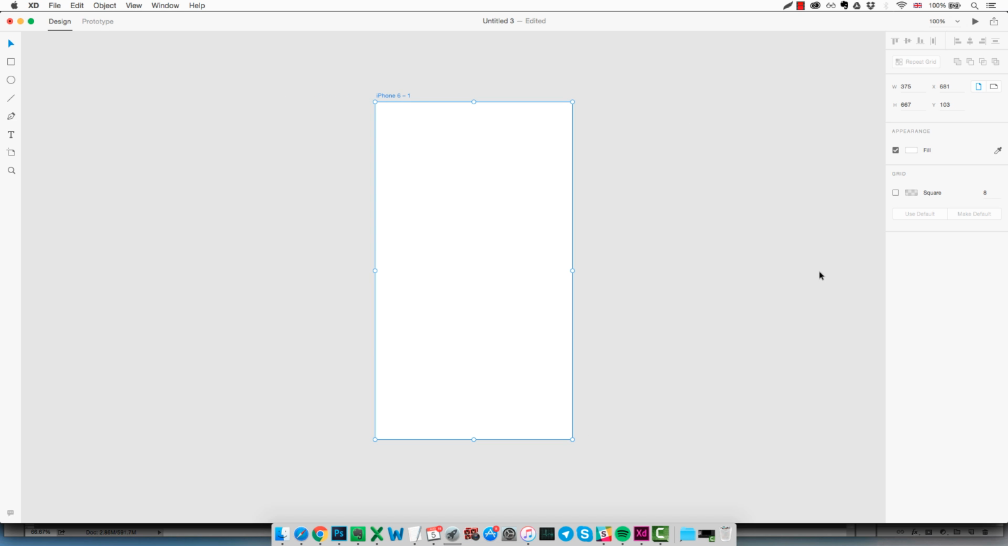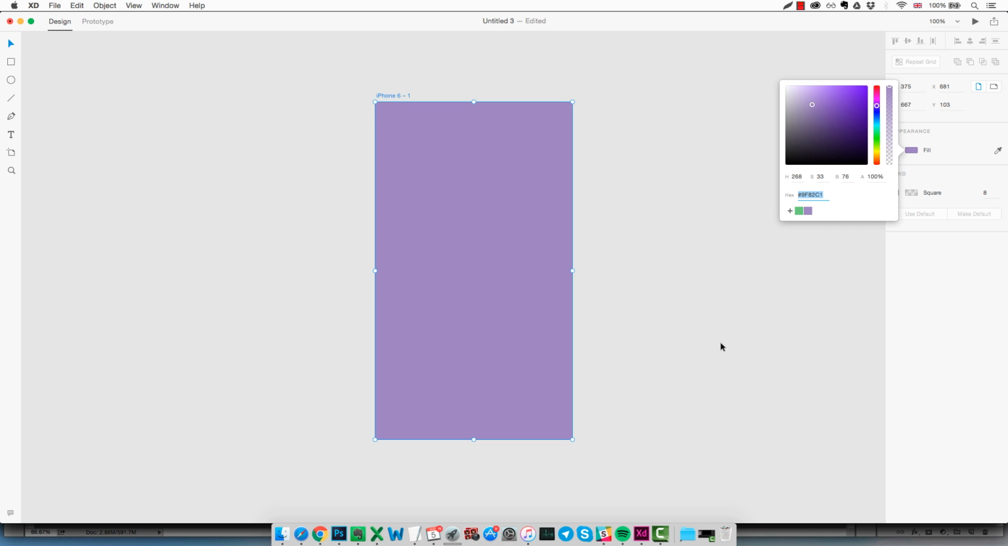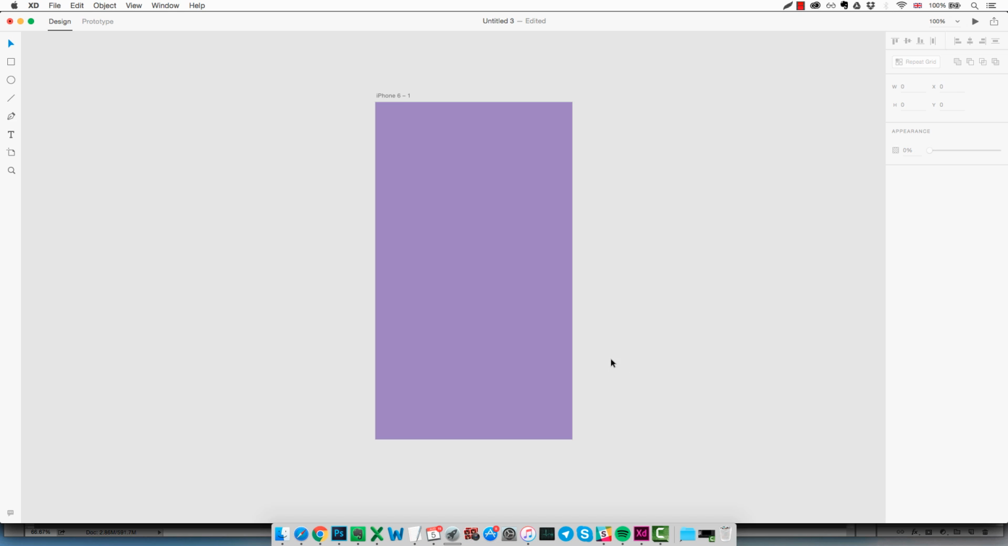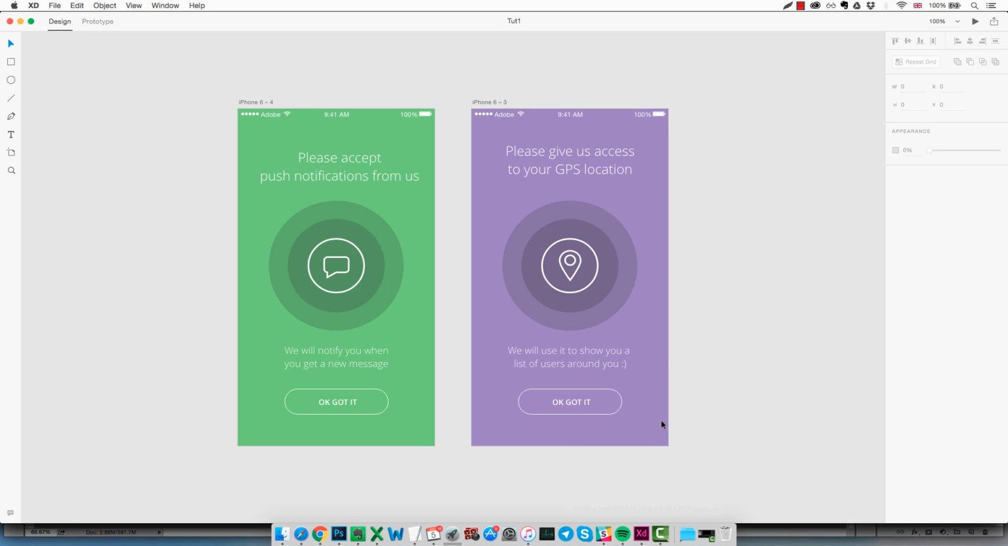And first thing to do here is to change the fill color. I already have some colors pre-saved here. I will show you later how to save colors in this little section of the color picker. And let's use the purple first. So what we need to do now is create the little location pin, which I showed you earlier. This one here.